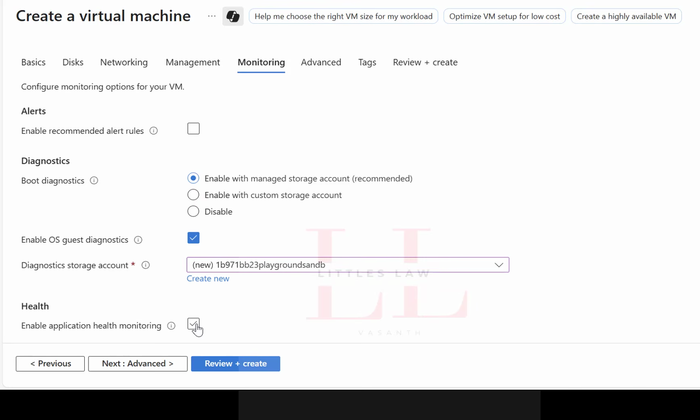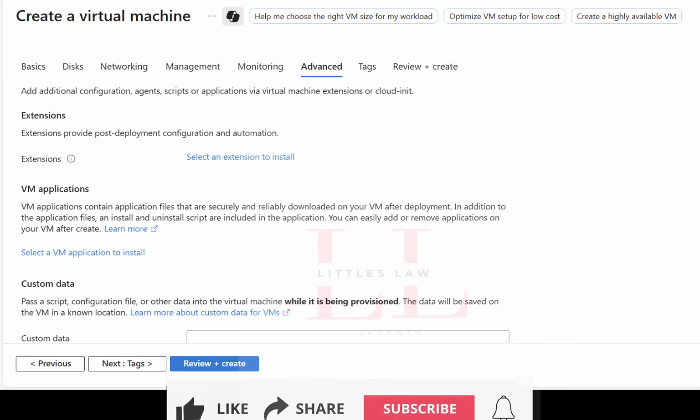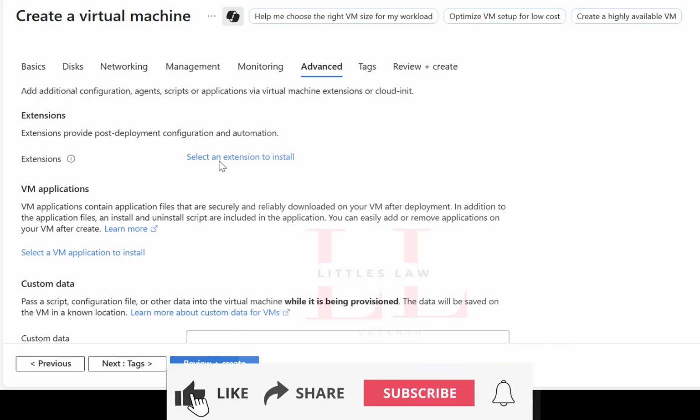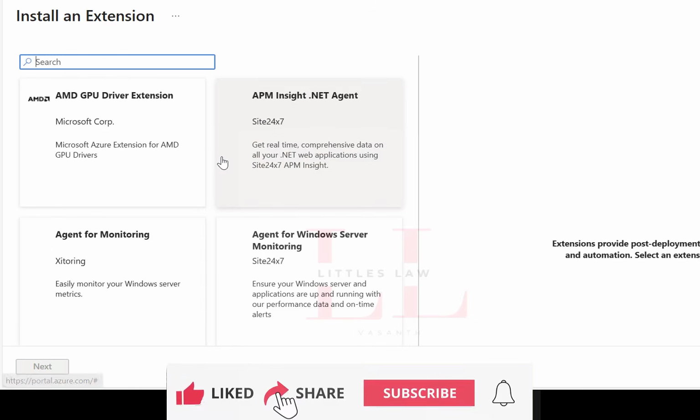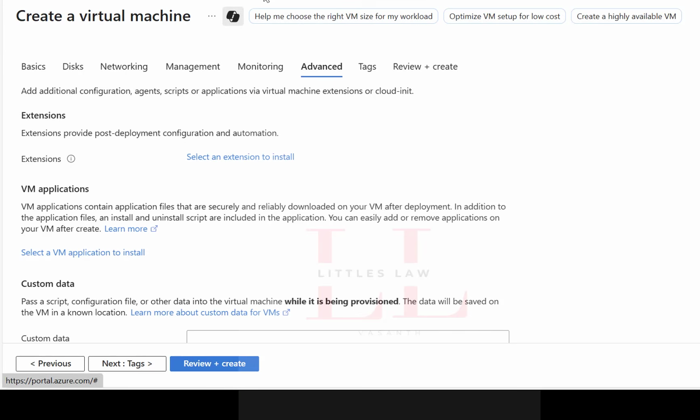And then I'm going to enable the application health monitoring. This will enable the health monitoring for the VM. And then we have got the advanced settings, which let us customize our VM with scripts and extensions. We can add extensions like Microsoft anti-malware, or custom script extensions to run PowerShell or bash scripts, and even add monitoring agents as well. So in case I want to do it, I can choose all those.